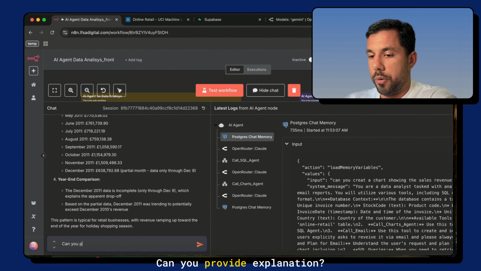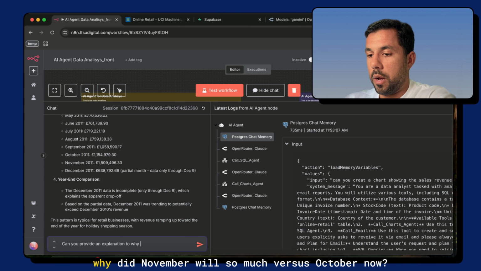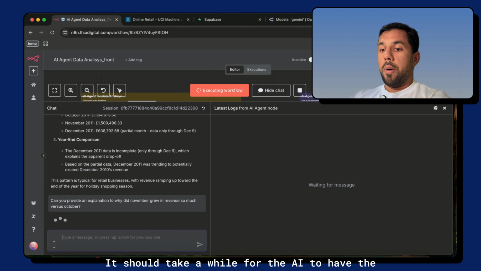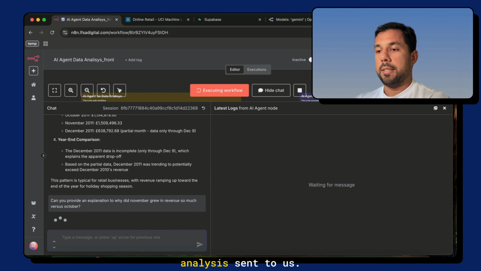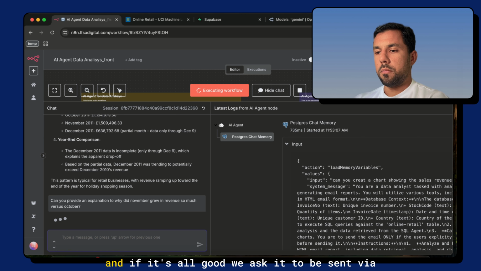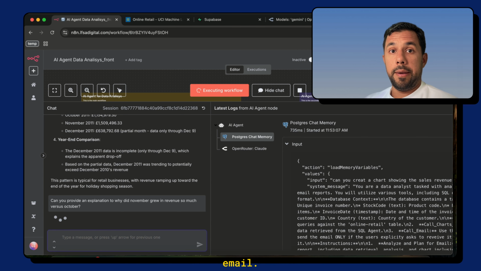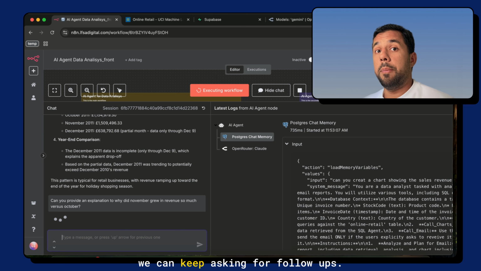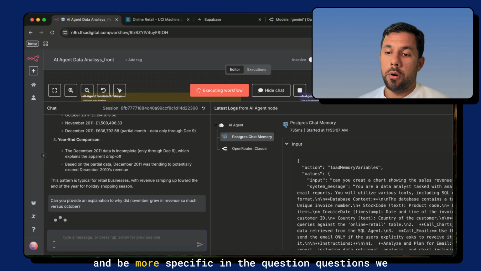Can you provide explanation why did November grow so much versus October? Now it should take a while for the AI to have the analysis sent to us, and if it's all good, we ask it to be sent via email. If not, we can keep asking for follow-ups and be more specific in the questions we are asking.